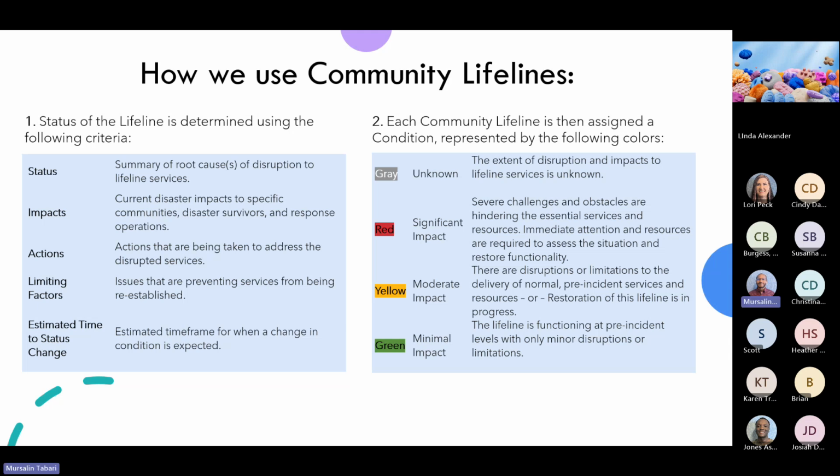So going over each of the lifelines, we go through step one, which is on the left-hand side of the screen. So that includes assessing the lifeline through 6 criteria. So we assess the status. So that includes what is happening in the lifeline. So a summary of the root cause of disruption. Then we go over impacts. So your impacts are the current disaster impacts to these specific communities, disaster survivors, and response operations. Then we go over actions.